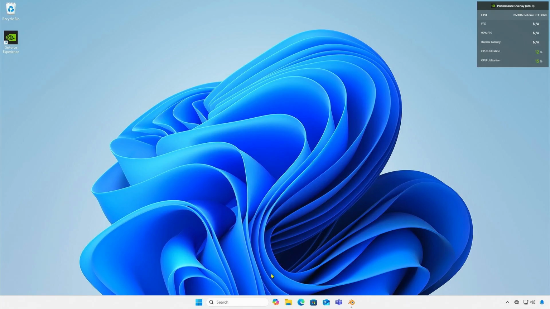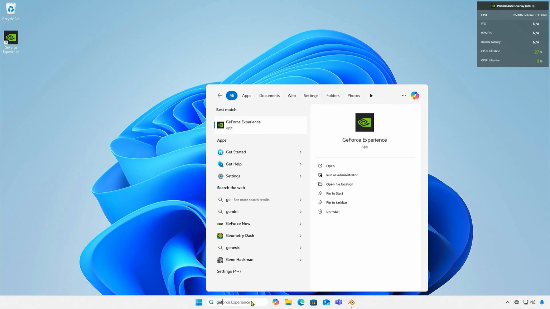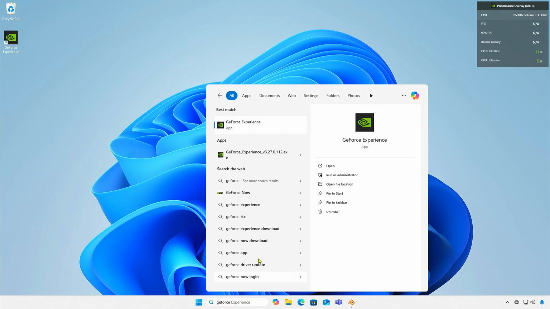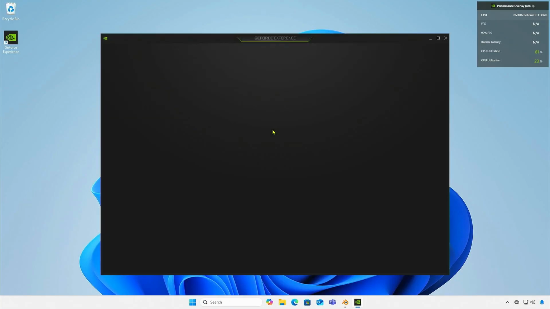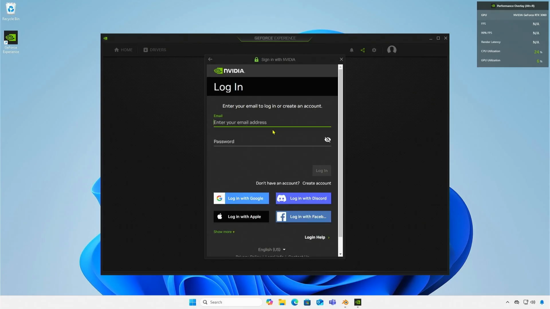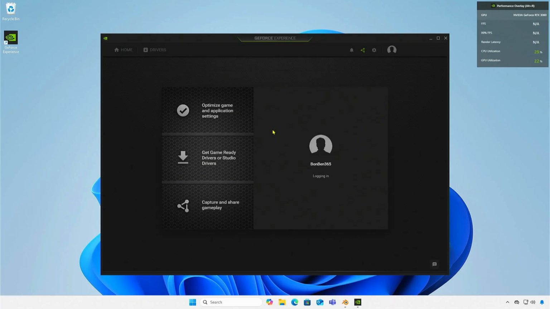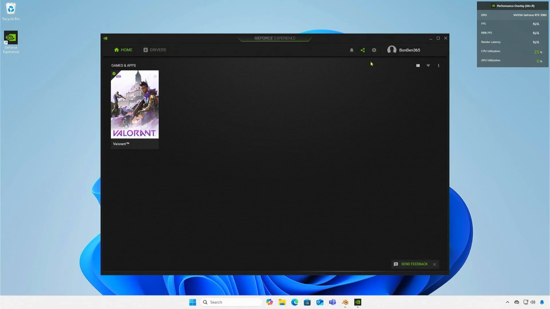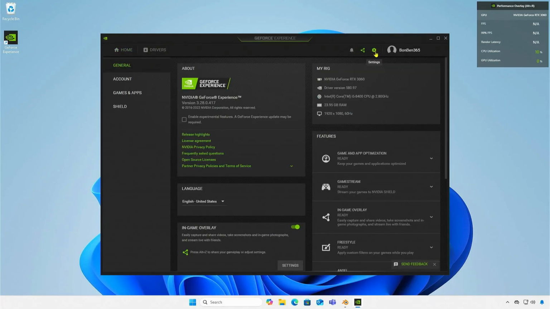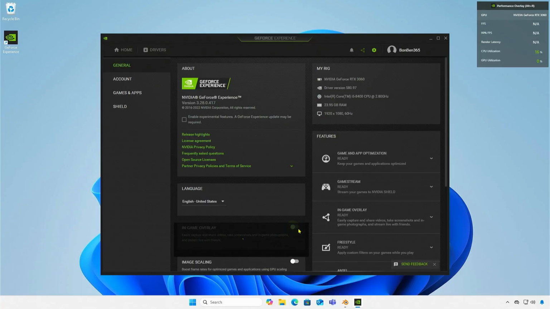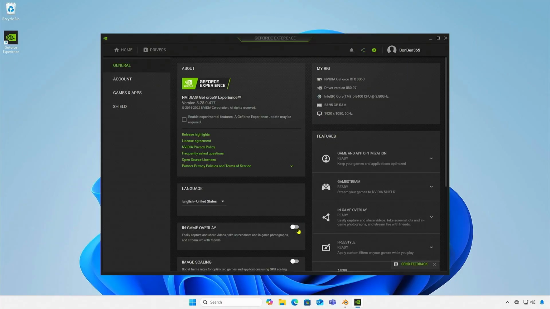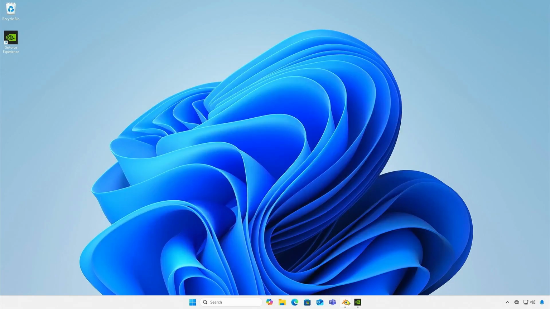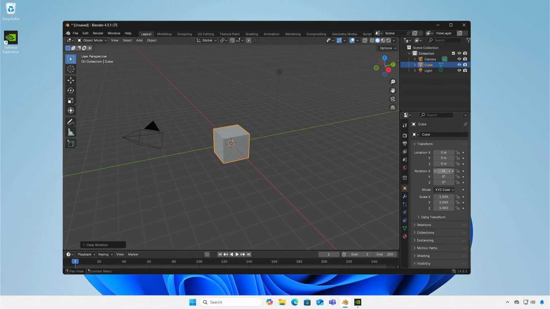To disable this, search for and open the GeForce Experience. You need to log in with an Nvidia account. If you don't have one, create a new account. Click the Settings icon in the top right corner. Turn off the in-game overlay feature. As you can see, the statistics overlay is now gone. And we can use the shortcut in Blender normally.